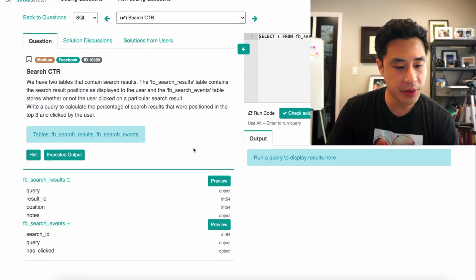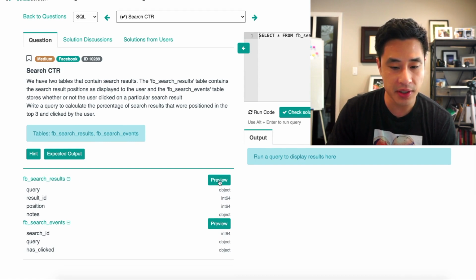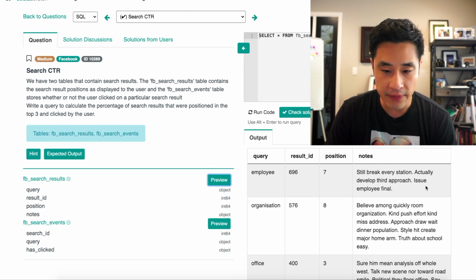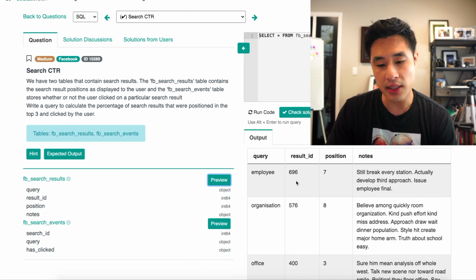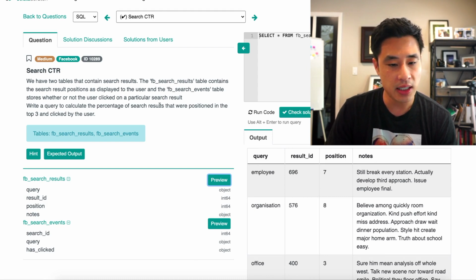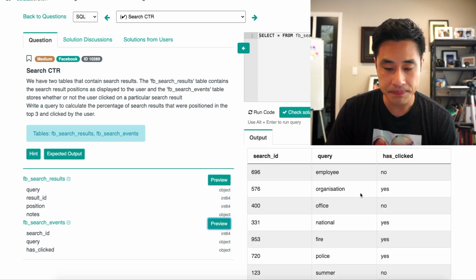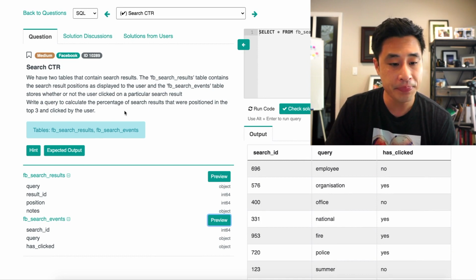All right, so it looks like we have two tables, search results here. If we preview it by clicking on this preview button, we have 4 columns: query, result ID, position, and notes. Taking a look at the question again, we want to filter for the top 3, and the position column is what we're going to be using. In the search events table, we want to filter search results that users clicked on. That's going to correspond to this column right here, has clicked. We're going to cherry pick and flag the yeses.